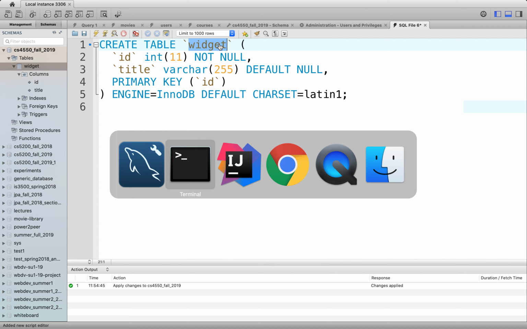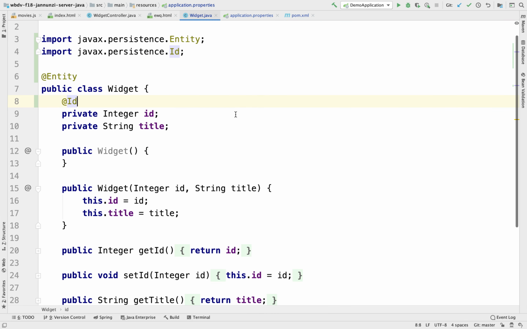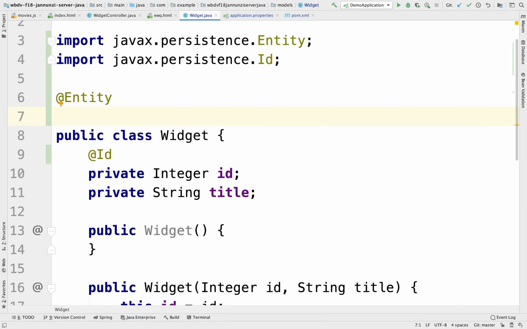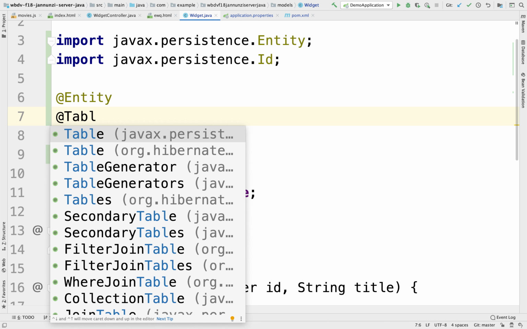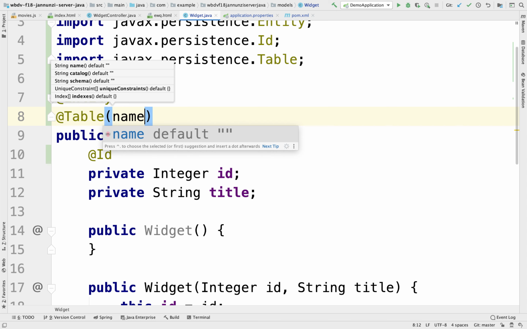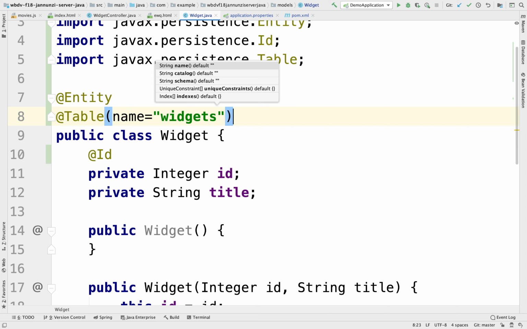Let's head over to our Java and revisit our definition for the widget. One of the things we can do here is override the name of the table. Usually it will use just the name of the class, all lowercase, literally as the name of the table. But we can override that with another decorator. I want the name to be widgets, pluralized, because that's the correct naming convention for SQL.